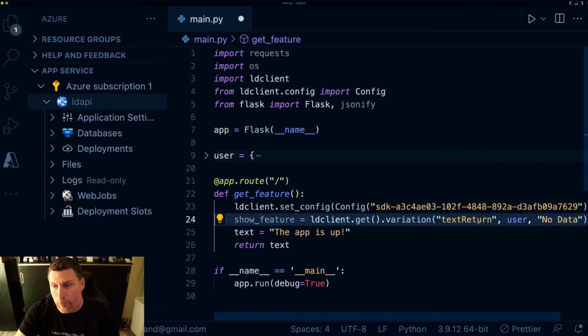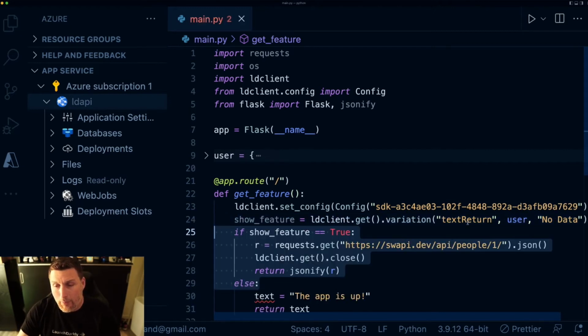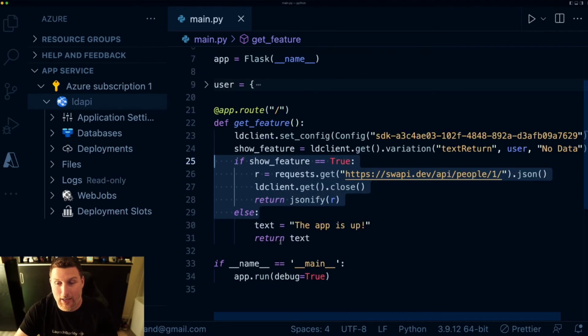This one's going to be called text return, and what it's going to do is return back a true or false flag. So if the value is true, it's going to render the new code that we're going to bring into the application. If it's false, it's going to continue doing the "this app is up" text that we had before. We'll also bring in that condition statement that I just talked about. If that show feature object is true, we're going to make a request out to the Star Wars API and return back the first one in that list. And then close out our client, return as a JSON object. Again, if not, it's going to return back that previous text.